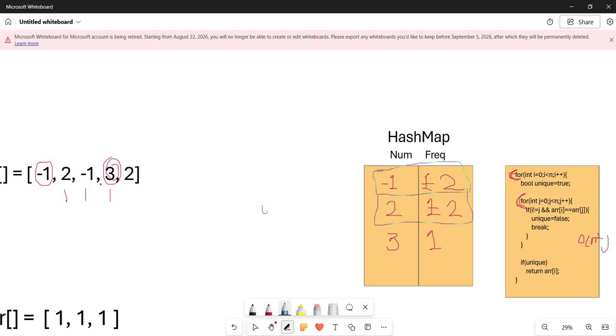Okay, then what are we doing? Minus 1 we already checked, it is already present 2 times. Then we check 3. How many times is the 3 present?